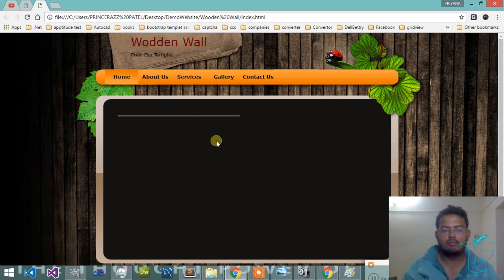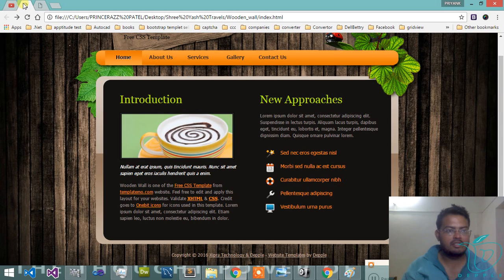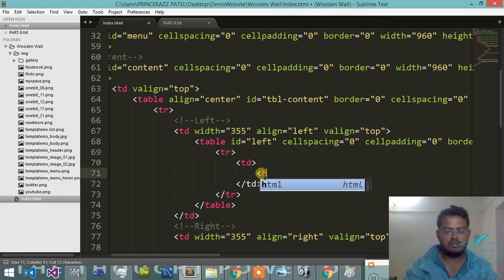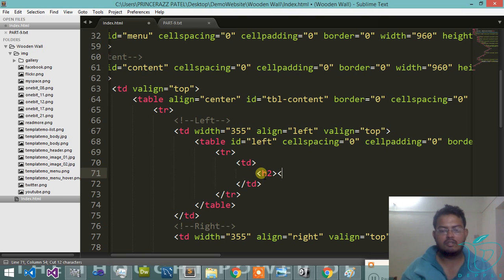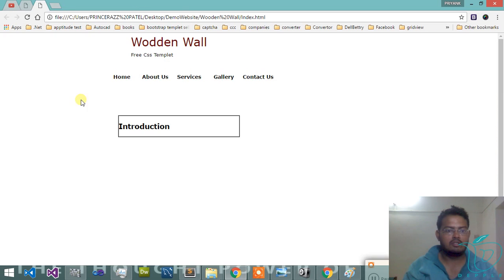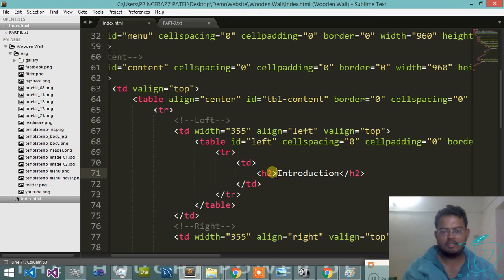Now we have title, introduction in this left part, so I write introduction, copy this text and paste here. Introduction, but it is a title, so I provide h2 tag and provide introduction in h2 tag. So you can see a paste in here. Now you can set a color and remove a margin of this.